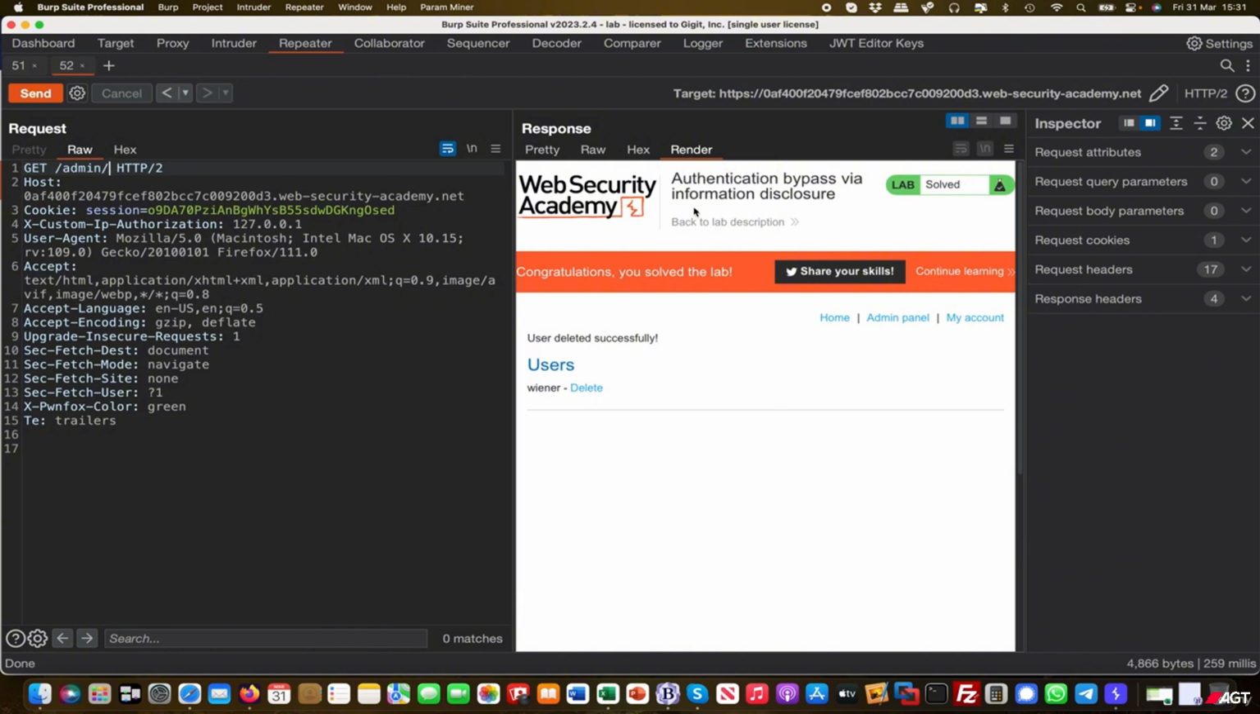Okay, so this is showing you authentication bypass via information disclosure. The disclosure was the header in the response, and then I was able to modify that header, which eventually gave me access and allowed me to perform an action I was not supposed to do. I hope this makes sense, and I see you in the next video.